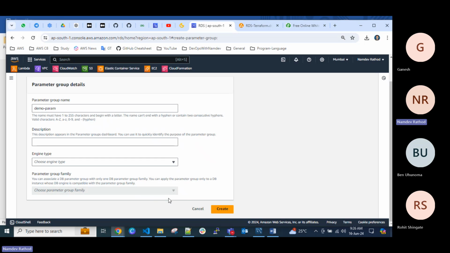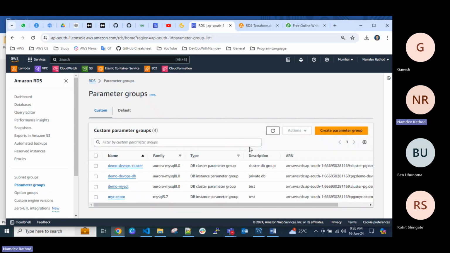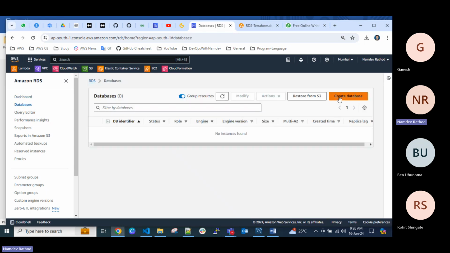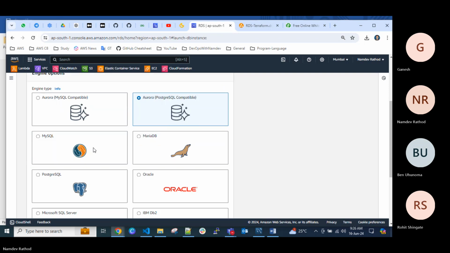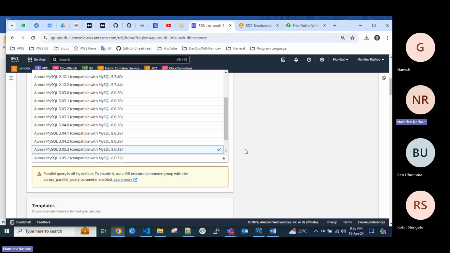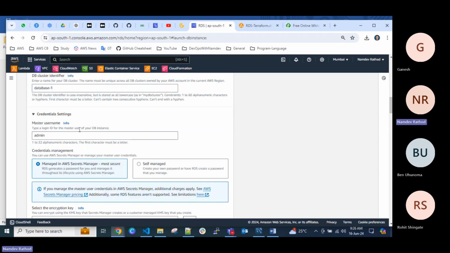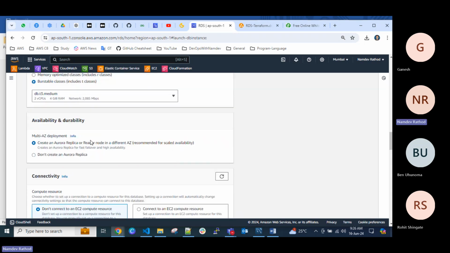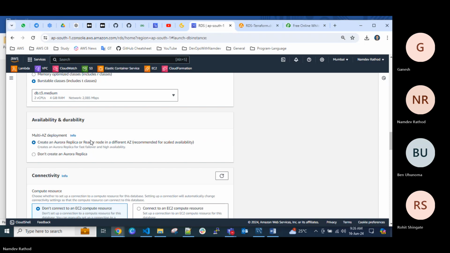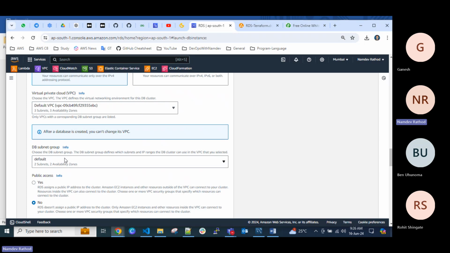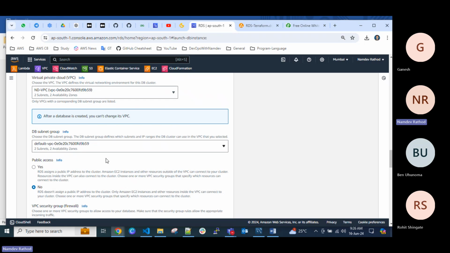So you have to create the custom parameter groups, and once you create them, then during the launch of your database instance, let's say I'm selecting Aurora, for example, I'm just showing where you get that parameter group selection option. We can skip this part now. This is just a configuration. And here you will get that option. This is the VPC settings. This is a subnet group.